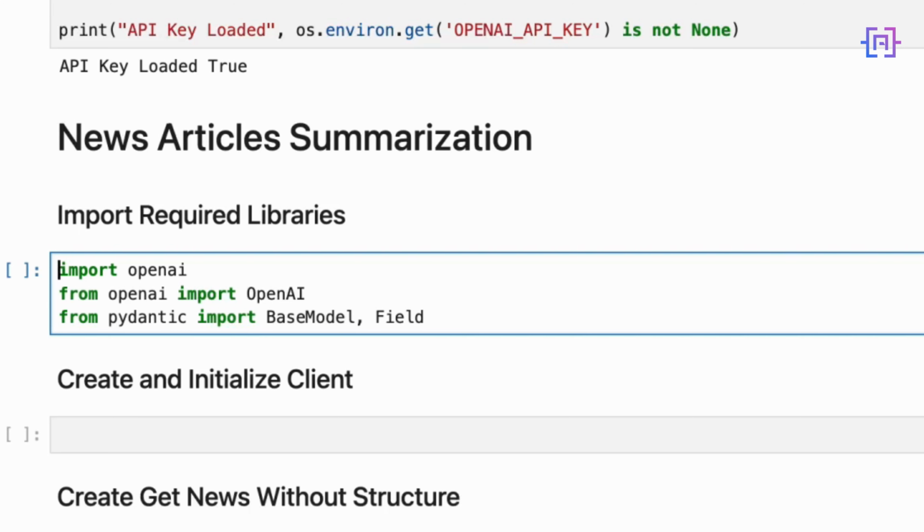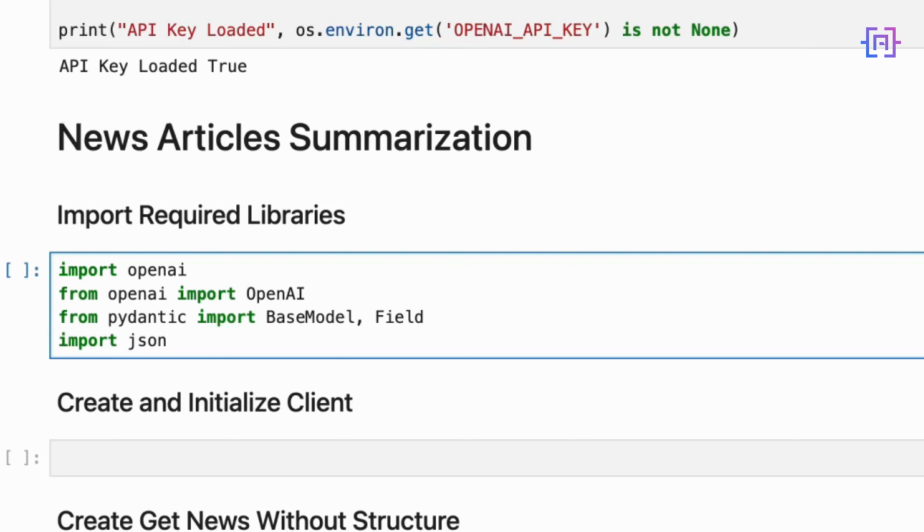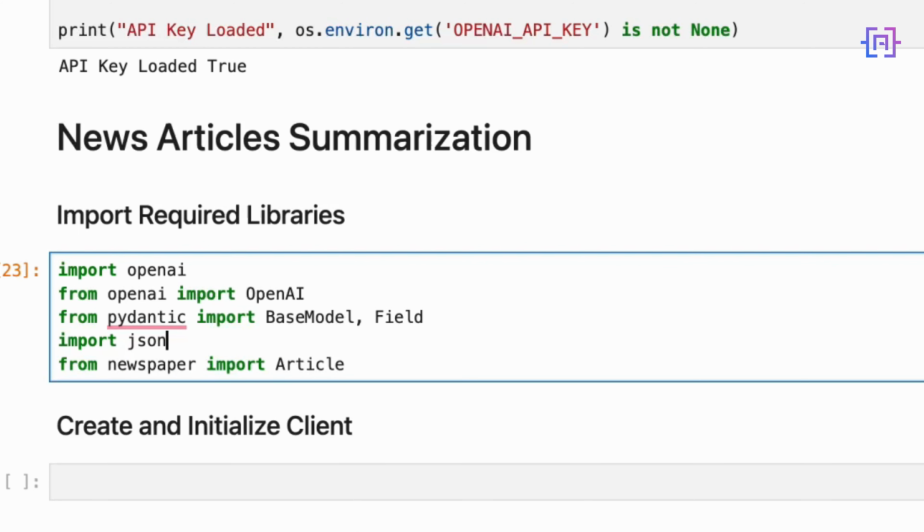These will be crucial for defining our inputs and outputs schemas, ensuring data consistency and enabling OpenAI structured outputs feature. Next, import JSON. The JSON module allows us to work with JSON data. We will use this to parse JSON responses from APIs and to convert our data structures to JSON format when necessary. Next, from newspaper, import article.